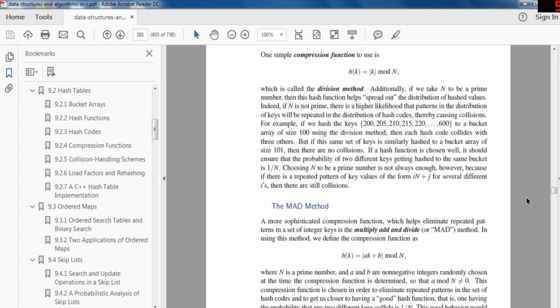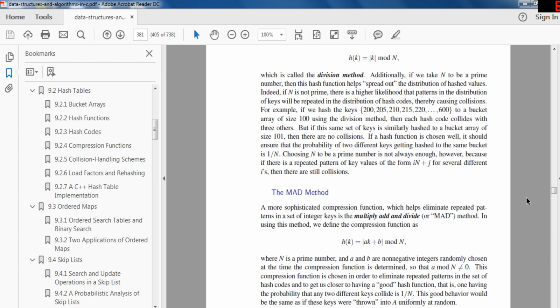One simple compression function is to mod the hash code by the value n, which is the number of elements in the array. If you mod it by n, you get the remainder, and that stops the hash function from exceeding the length of the array. This is called the division method. You take n to be a prime number, and then this hash function helps spread out the distribution of hash values. Indeed, if n is not prime, there is a highly likely chance that the patterns in the distribution of keys will be repeated in the distribution of hash codes, thereby causing collisions.